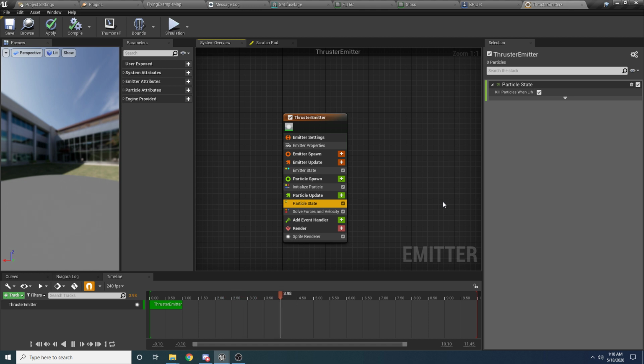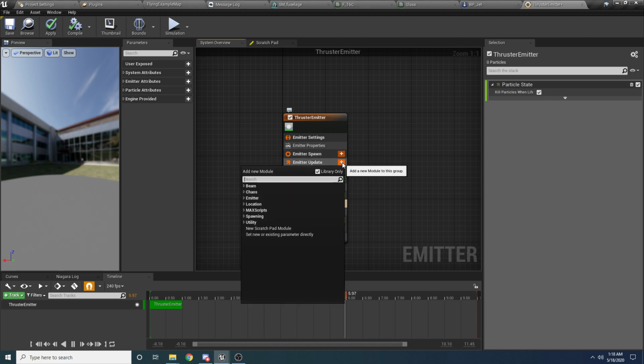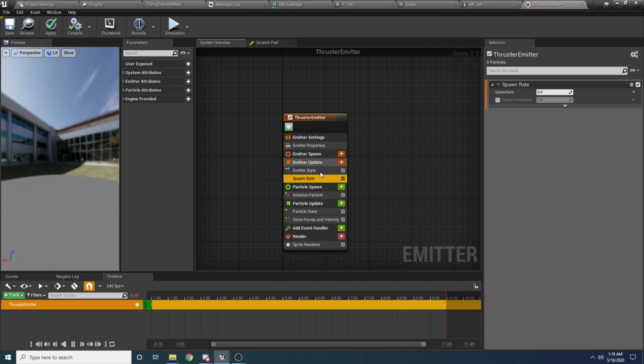So the first one we need to add here is something that actually spawns particles. Because if you see over here on the left, there's nothing that's actually spawning any particles. So to do that, we want to do that inside of the emitter update so that it happens every frame. So click this plus button and search for spawn rate. And this will basically give us particles that spawn at this spawn rate.